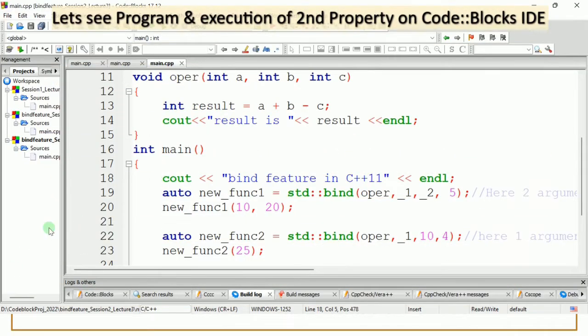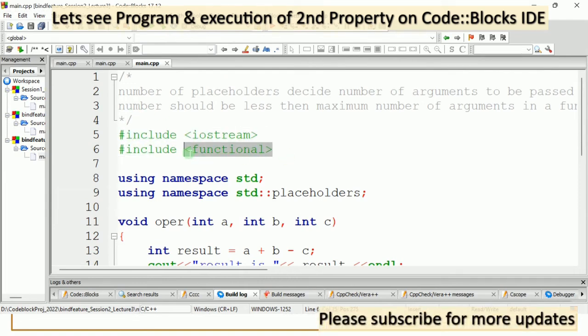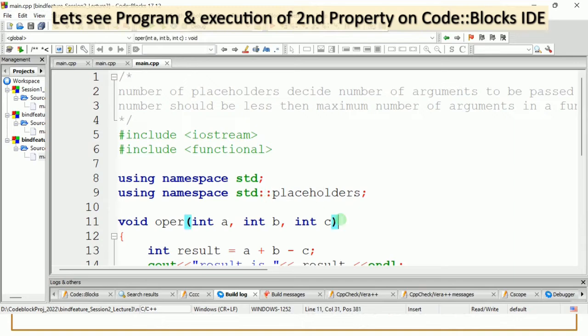You have to create a new project for the same. I have already created it, and you can see we have to include these two header files, iostream and functional. You know why we are including functional: because the bind function returns a new function object. It is a functional adapter, so we have to include this header file, and we have to use these namespaces, that is std as well as placeholders, because we will be using placeholders.